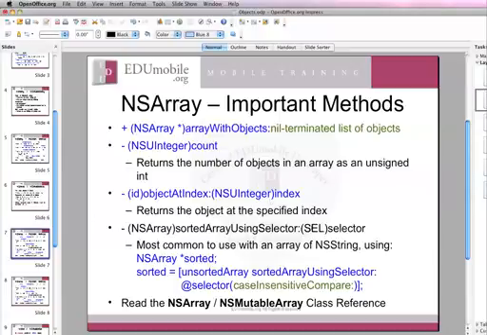Then we often sort an array using a selector. A selector is just another name for a method. So we'll use a method that is already defined on NSArray, or we can define our own sorting method. But it's most common to use it with an array of NSStrings. Something like this. We declare a sorted array, and we obtain that sorted array by sorting the unsorted array using a selector. The selector most often used is a predefined selector for us, caseInsensitiveCompare. We can also use case-sensitive compare, and there are some other selectors too.